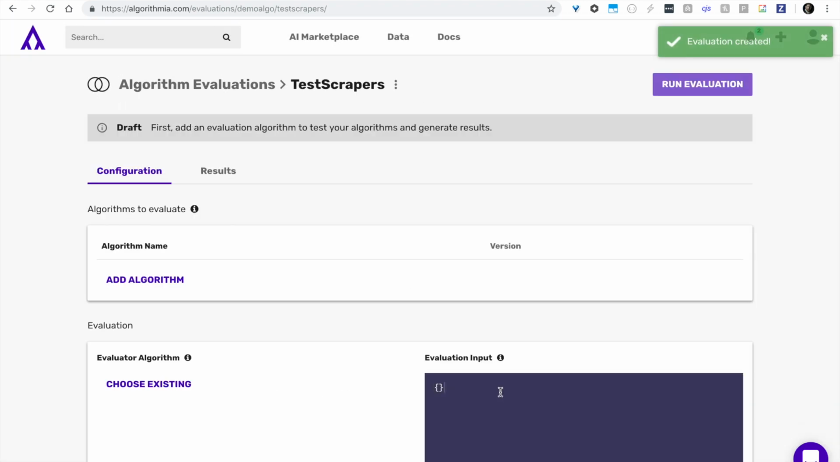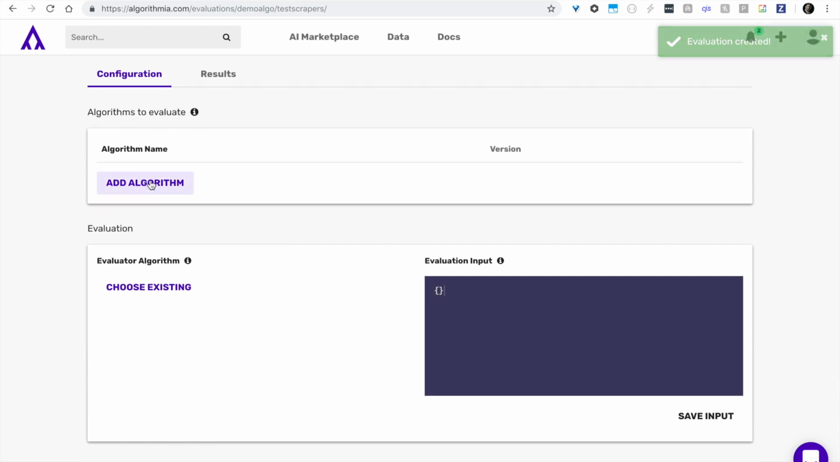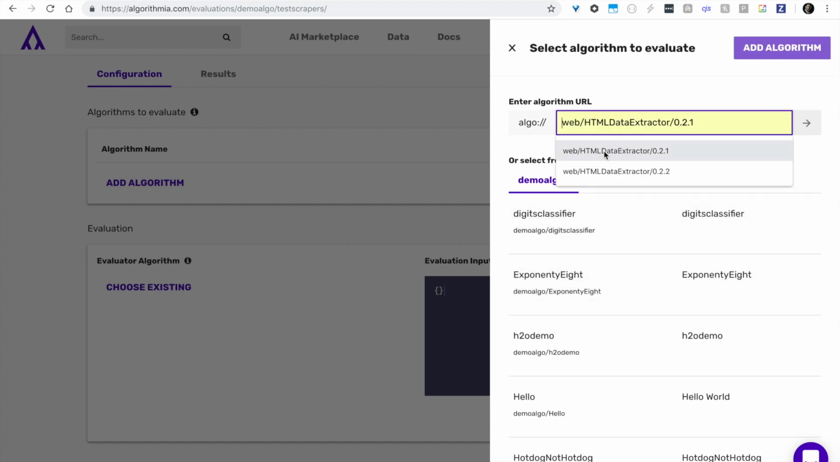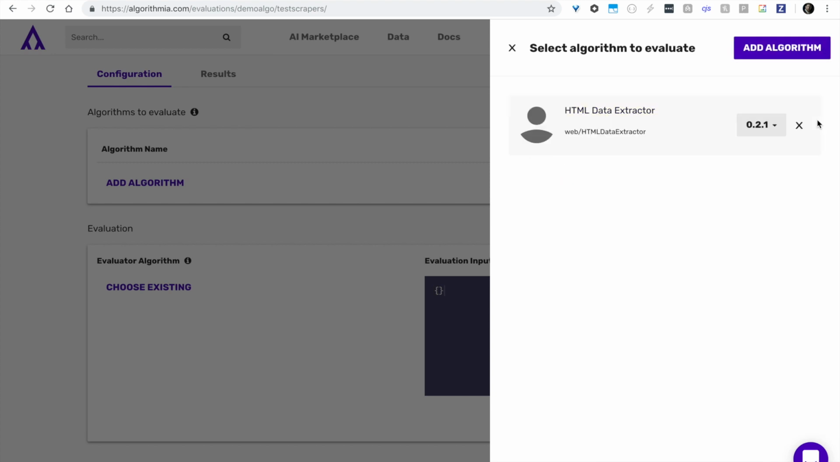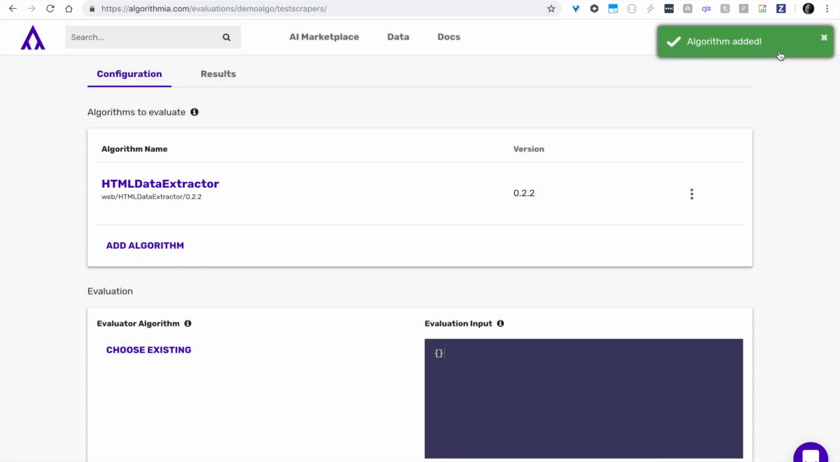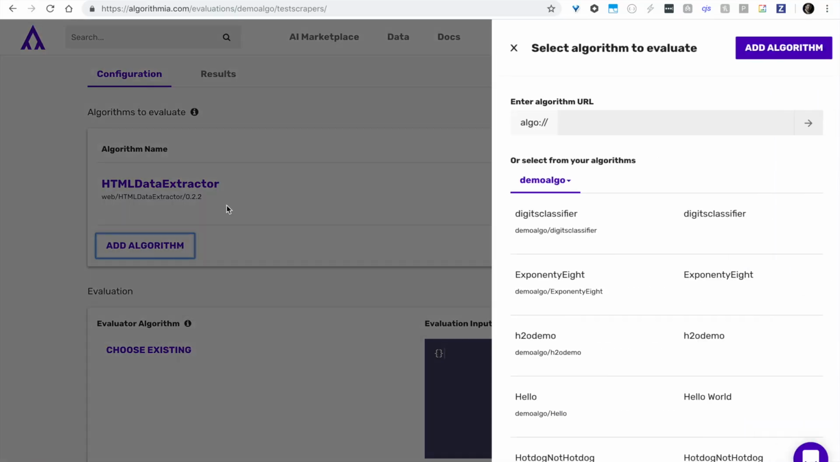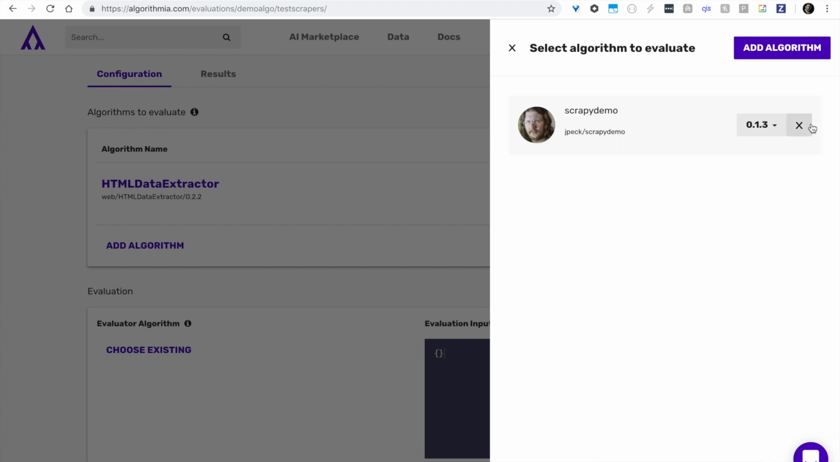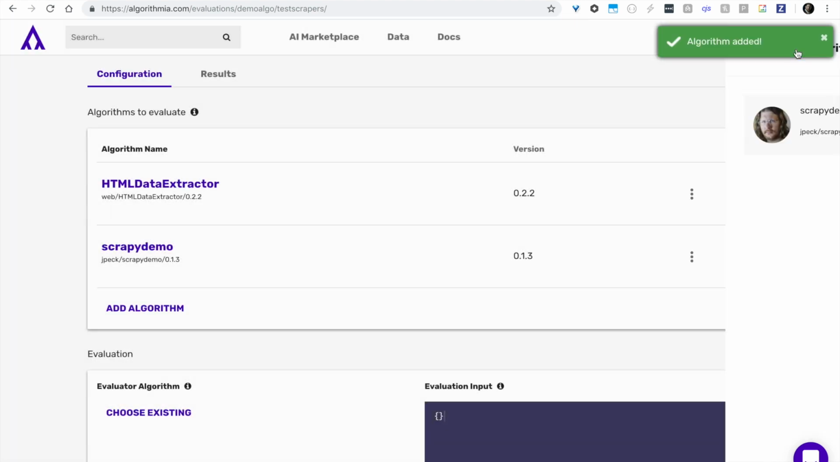Next, we'll add as many algorithms as we like to this evaluation. We do that by hitting Add Algorithm, then either locating it in our own list of algos, or pasting in the identifier of that algorithm. When you hit the arrow, you'll then be asked to choose which version of that algorithm you want to evaluate. Repeat this process for as many different algorithms as you wish to compare, whether they be ones that you yourself have added or others that are publicly available anywhere inside the catalog of algorithms.